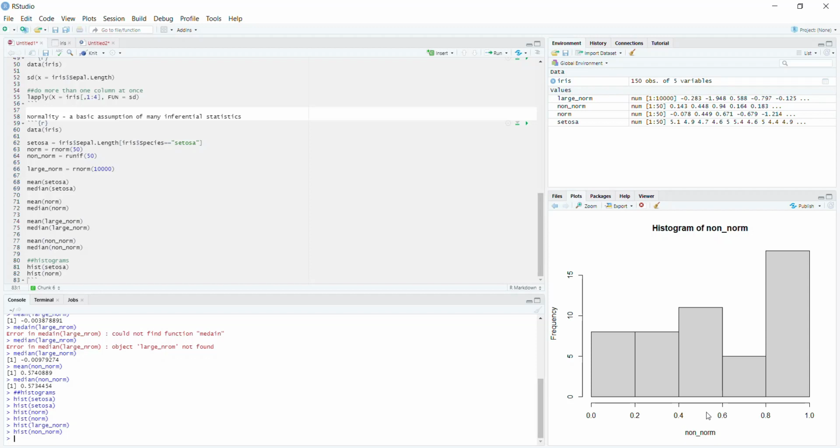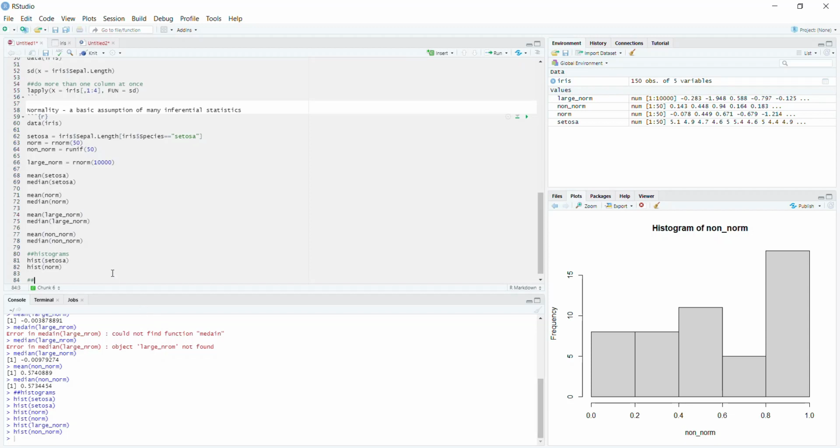So that's why I said you always want to go through all 4 of these. You want to check your mean versus median, you want to check your histogram, your QQ plot, and then run that statistic. Because with a uniform distribution, which is the distribution we use to get this, the mean and the median are going to be similar just because of the distribution that we pulled from. So that's our histograms. So let's do our QQ plots.